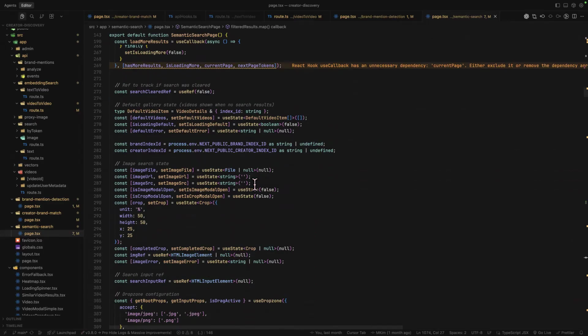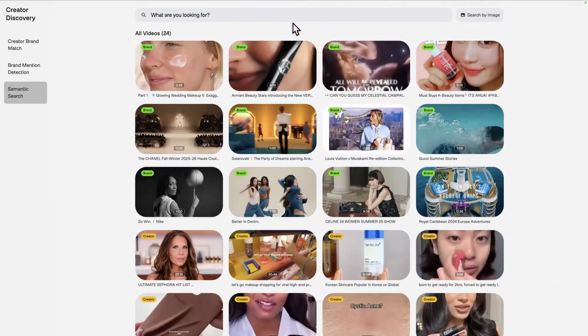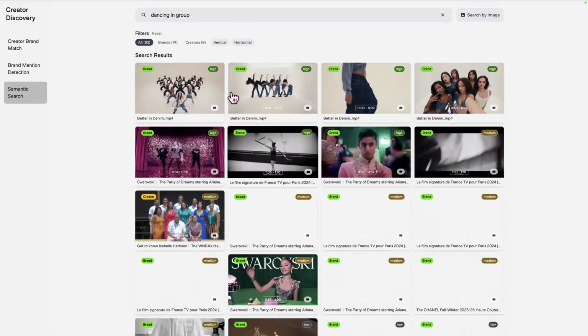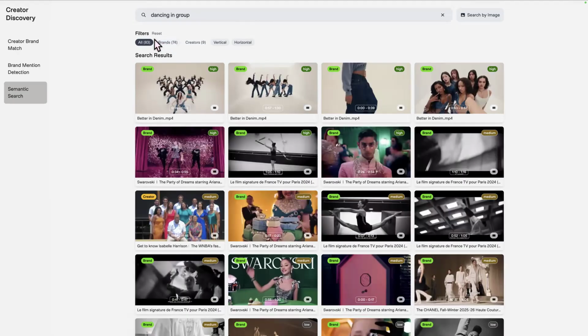So let's first take a look at the text search. We go back to the app. For text search, you can just type in any text query here. So I'm going to type in dancing in group. Then the search results are showing here. And here you can also apply filters.